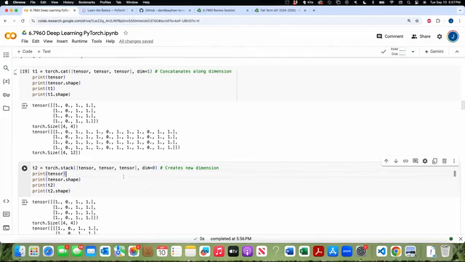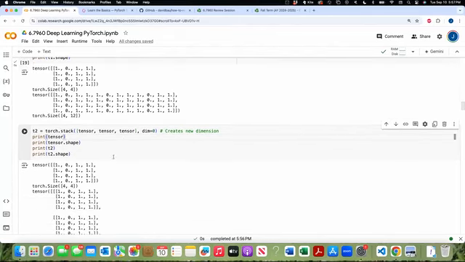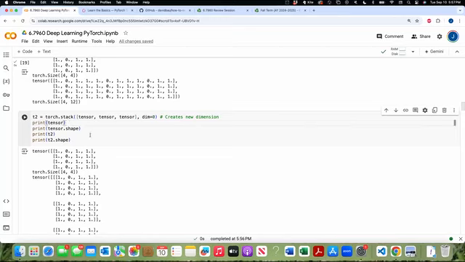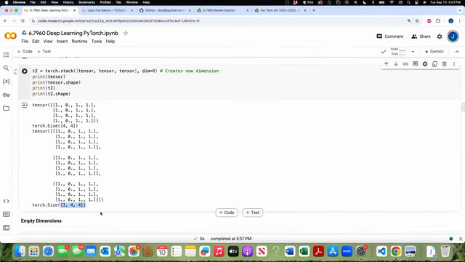The next thing you can do is torch.stack. And instead of concatenating along one dimension, you're going to actually create a new dimension. So say if you had a few different inputs and you wanted to create a batch, you might do a stack along dimension equals 0. And you'll end up with an additional dimension at the start here.